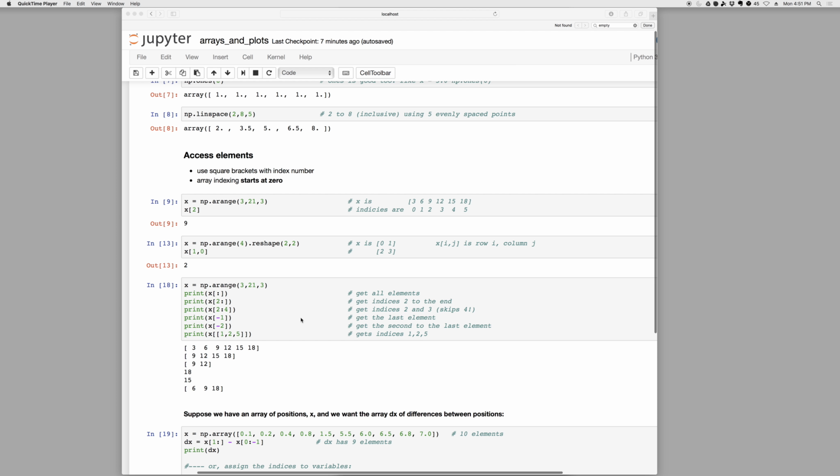We can access elements of an array using square brackets with an index number. Array indexing always starts at 0. So if I have an array, x equals np.arange 3, 21, 3, then the value of x is shown on the right, and the indices that correspond to those values are 0, 1, 2, 3, 4, and 5. If we want to access the element with index 2, we type x square bracket 2, and that will return 9, which is the value corresponding to index 2, again starting at 0.